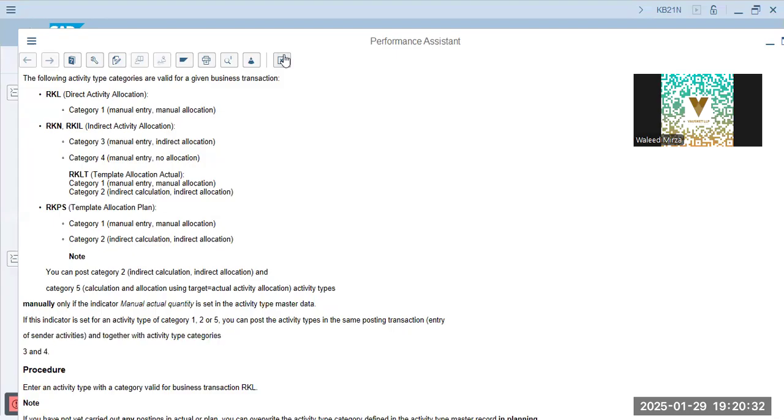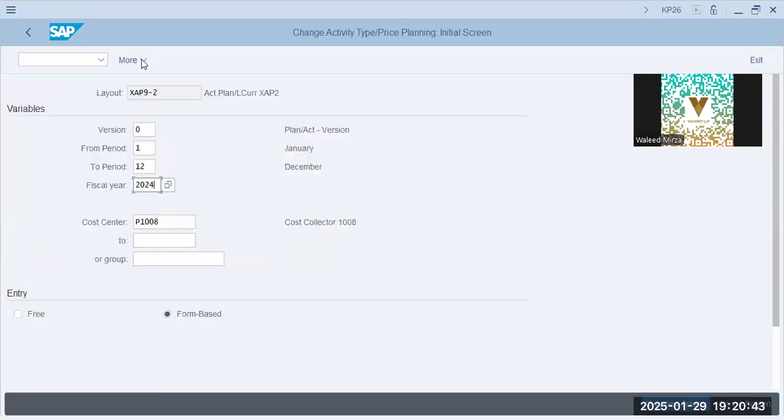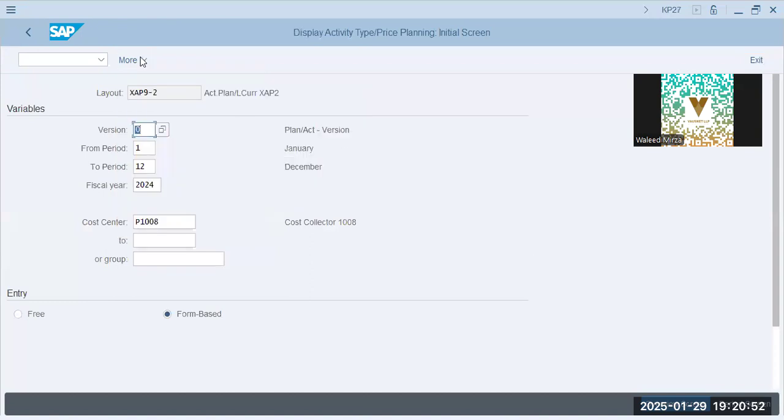Okay, RKL. So what we do, we go back for the pricing part and we change that. Okay, KB26. Okay, 012. Plan data, display, change, overview screen.